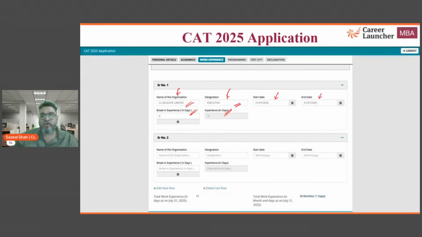Break and experience दोनों. What if I started in 21st July 2024? If that is the date, then 366 plus 11, 377 days आएगा यहाँ पे. What if मैंने बीच में 2 महीने का sabbatical लिया था, 2 months, I left the company and then I joined the company again. तो 60 days. So यहाँ पे 377 की जगह 317 आएगा और यहाँ पे 60 days. Okay, so that is how you have to calculate.